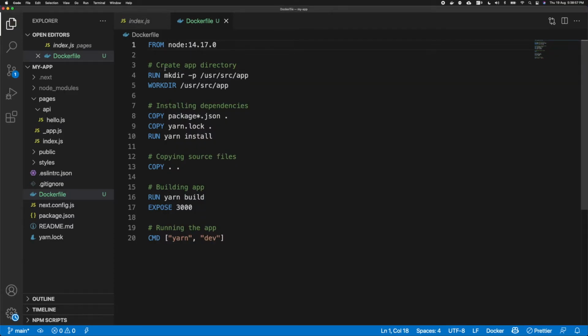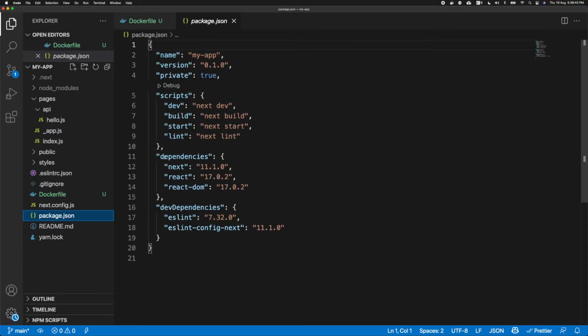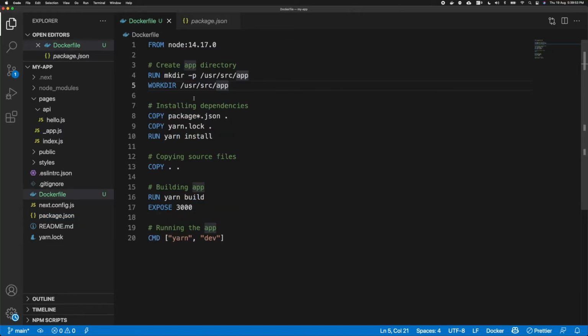Now we're going to create a new directory, which is /usr/src/app. This is where our app is going to live, and we're going to set this as the working directory. From here on, all the commands will be executed in the working directory. The first thing we need to do is install our dependencies, because without these dependencies, our app will not be able to run. So we're going to copy the package.json file, which lists all the dependencies that are required for our application to run. I'm going to copy it to the working directory.